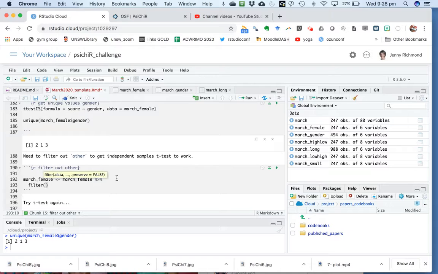And this time we're going to say we want to filter out instances where gender is, we want gender to not be equal to 3, right? So usually when you're saying filter, you use equals. You want to tell it what you want it to keep. But this is telling it that we want to filter out instances where gender is equal to 3.